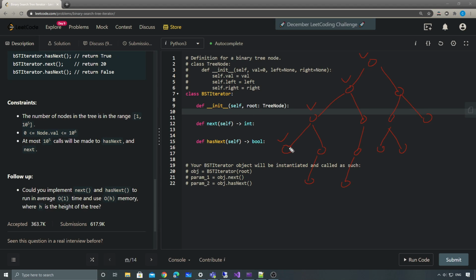Every time we are trying to get the next node, we simply do a pop. We pop the current smallest, the one on the top, which will be the smallest number and which will be our next number. But after popping that, we have to somehow put more nodes into the stack so that we can do the next pop.